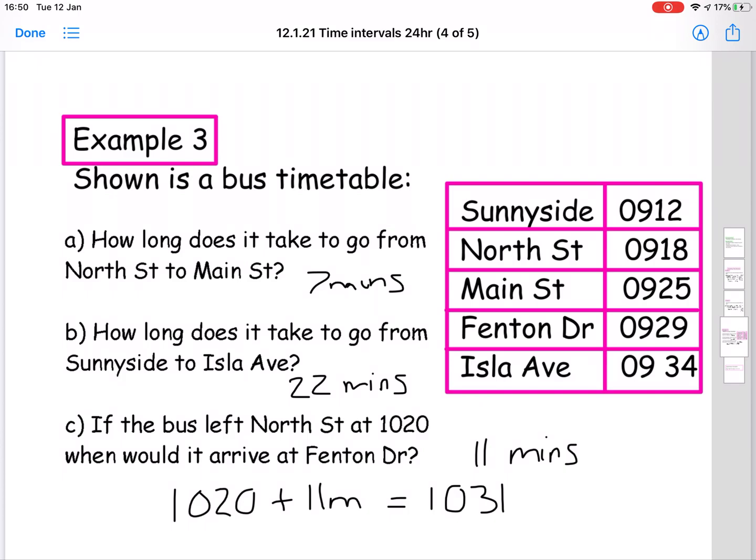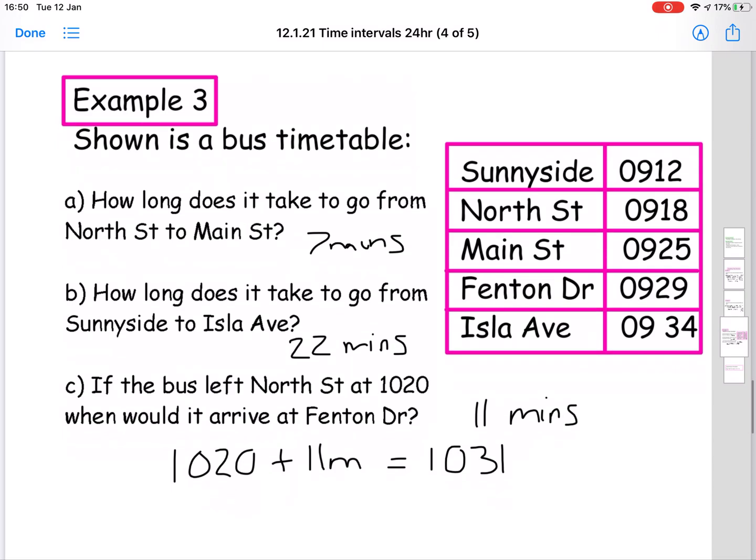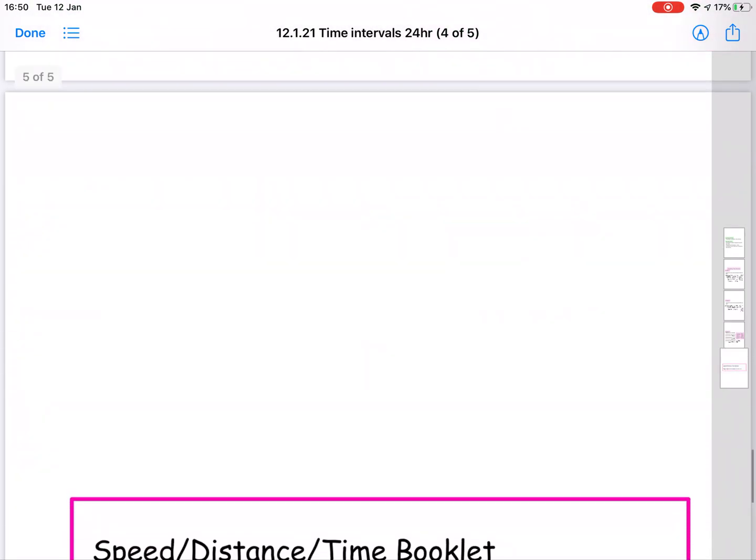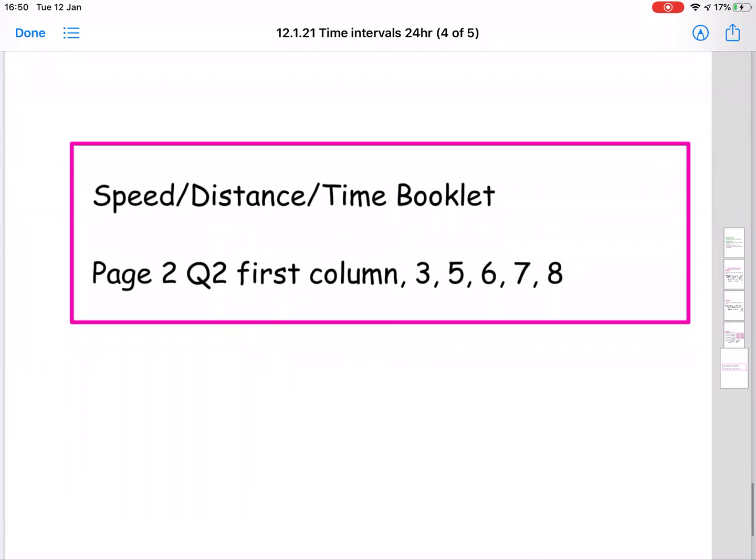So some of the questions you're going to be doing today are like this one, where you're applying your skills to a more worded question. Some of the questions you'll be doing are just your basic, what is the time interval between these 2 times. So what I would like you to do from the booklet that I'm going to post on the Teams page is go to page 2 of that booklet, and we're going to do the first column of question 2, so just that first vertical column of question 2, and then question 3, 5, 6, 7 and 8.